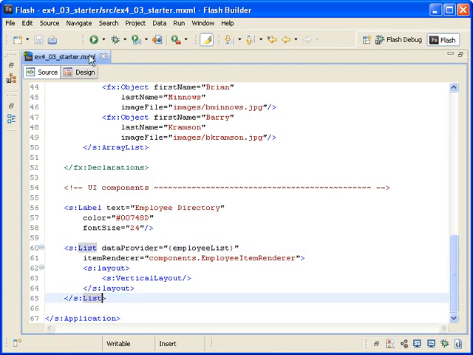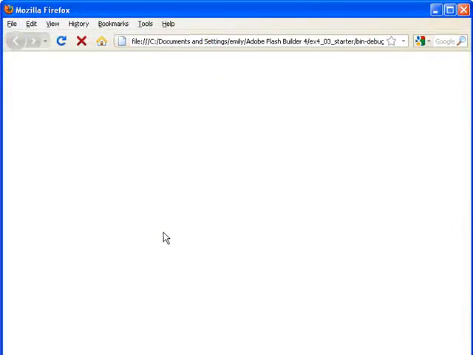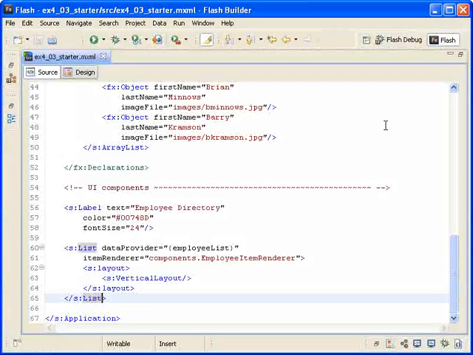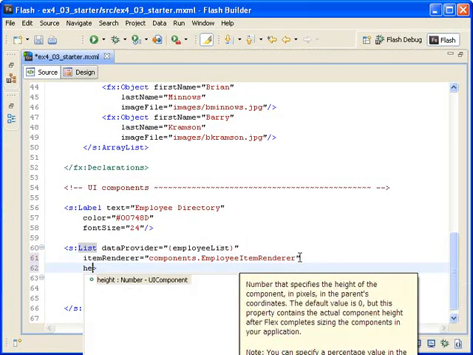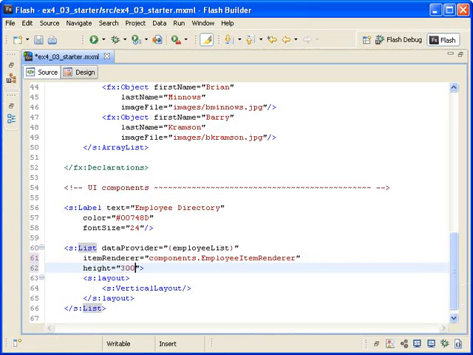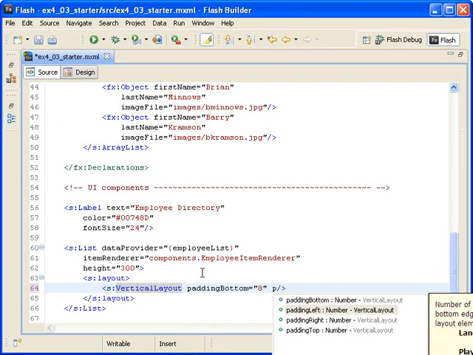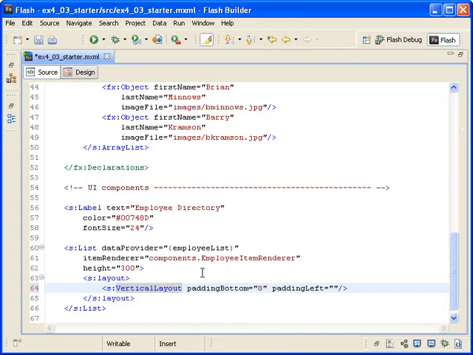When I save the file and run the application, you can see that the application doesn't look much different, except that you can see the list control's border around all the data items. I'm returning to the code and adding a height property of 300 pixels to the list control. I'm also adding padding properties of 8 pixels to the vertical layout instance.